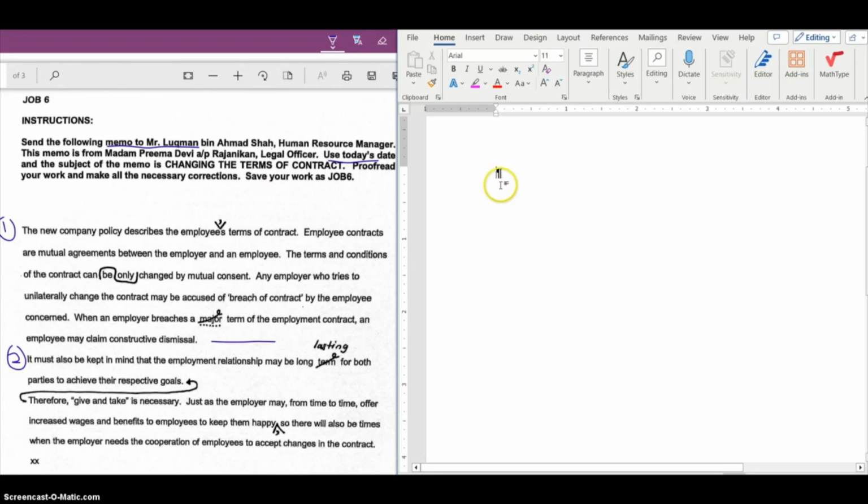So at this point, this is where we type the headings: To, colon, double space 1, 2; From, colon, double space again; the Date, colon, double space; and lastly the Subject, colon. So we can type according to the subject first.